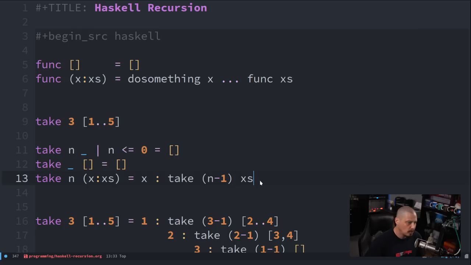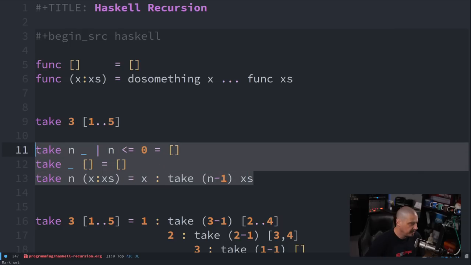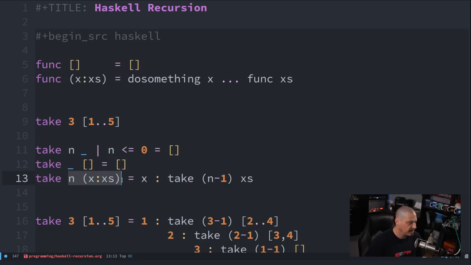Now, the way Haskell works is these are actually three different functions. They're not all one function. Take with these arguments is a function. Take with these arguments is a totally separate function. And then take with this argument is a totally separate function. I mention that because if you're learning some of the basics of Haskell, you probably know that Haskell is an immutable language. Once you define functions, they can never change. And you're probably wondering, well, you did three different takes.